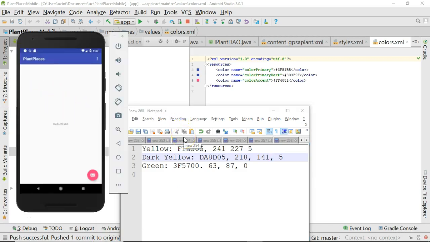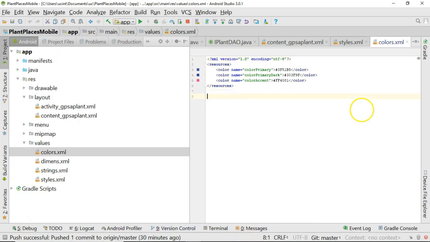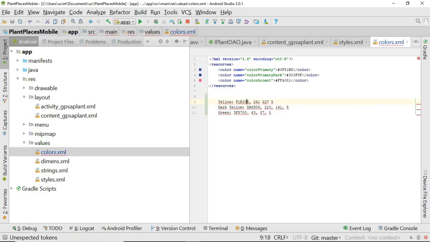So forgive me, I know this isn't directly related to the button, but I'm just going to do a little copy-paste magic here. Let's go ahead and update these colors. So let's make the primary color that yellowish color, and let's make the dark color, which is going to be the title bar, that more dark yellow color. So there we go, we'll just do a little swapping right here. And finally the green will be the accent color.